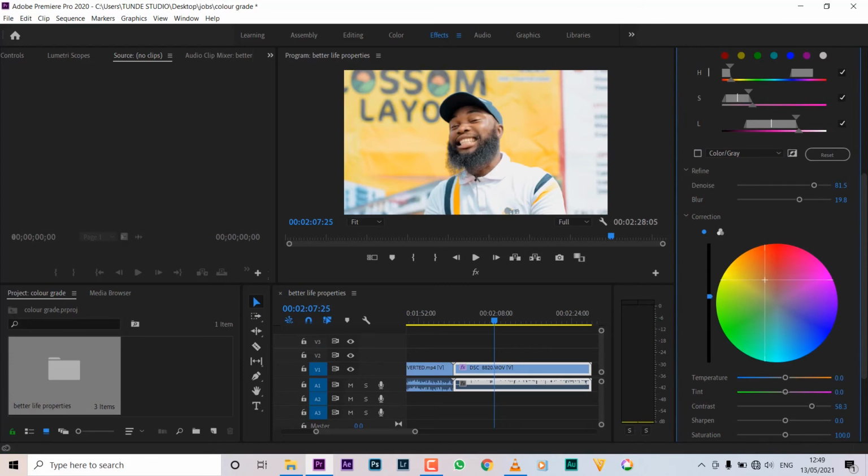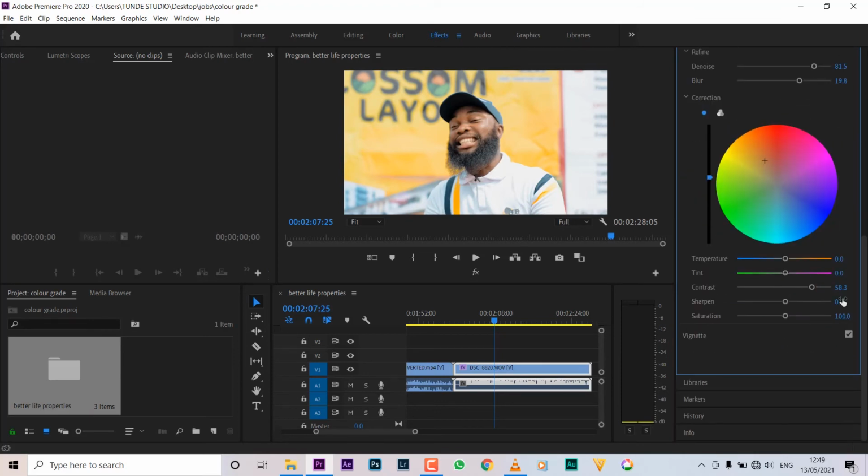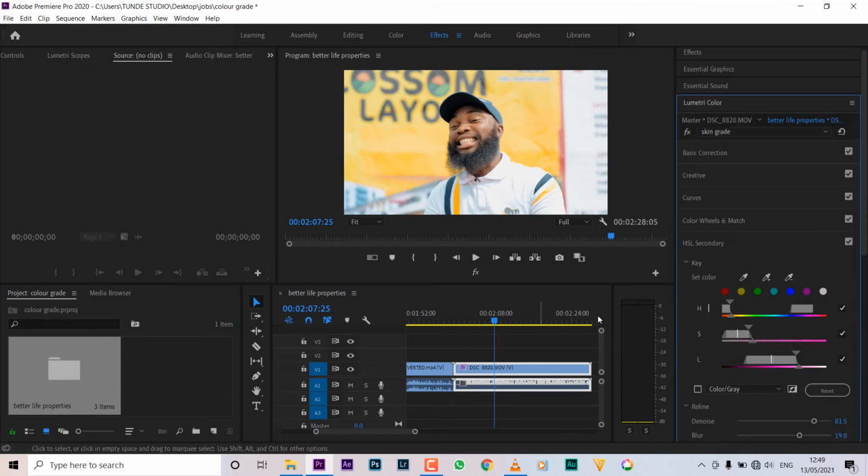So I still feel I need to reduce it a bit. And at this point, I think I'm done. So let's check what we have before and after. So this is the skin grade. This is the basic grade, the basic color correction. If I take off the skin grade, this was where we started from. Now with the basic color correction on, this is what we have. And if I turn on the skin grade, this is what we have.